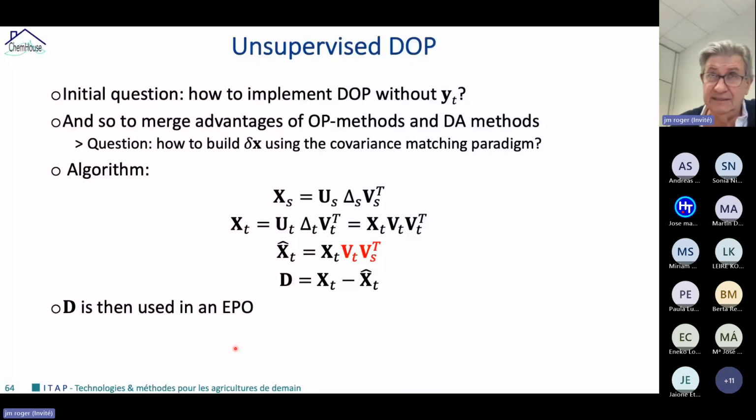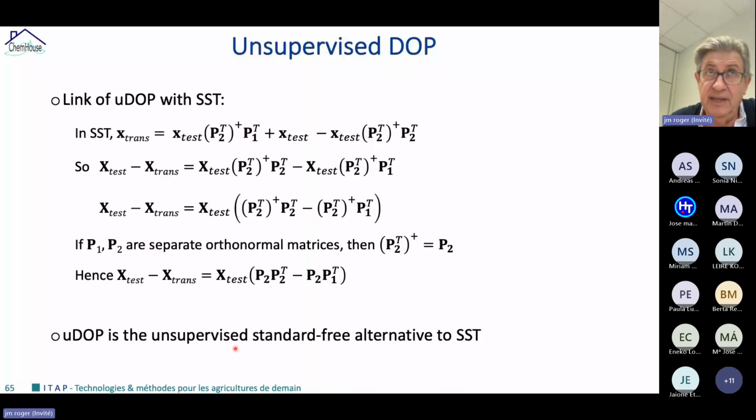Okay. And she has proved also, Valeria, that there is a link between UDOP and SST. So I will not enter into details, but here you can see that finally, if we write the SST equation, we can obtain something which is very similar to UDOP, in fact. So finally, there is a theoretical justification of UDOP regarding the SST. So UDOP, in fact, is an unsupervised standard-free alternative to SST because SST, I recall, uses a set of standards.